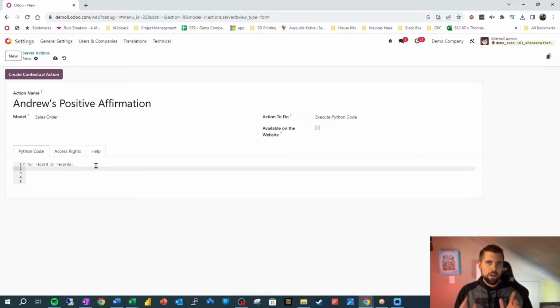Now, what this does for us is it says for every single record that we've selected, it's going to run the following code. So if we're in list view and we want to apply this to 20 records, we check the box next to all those 20 records, select it, and run it. That's how we do it. If we're in a form view, it's only going to apply to the current record because that's the one that the system sees we've selected.